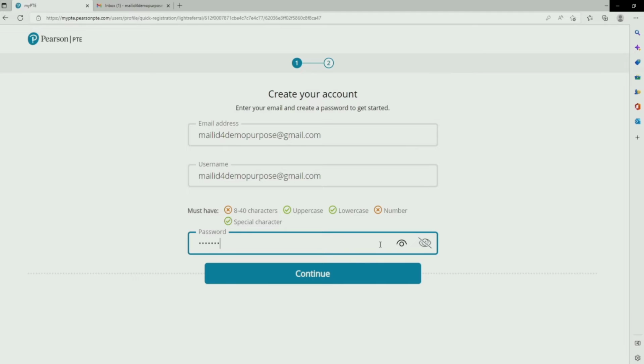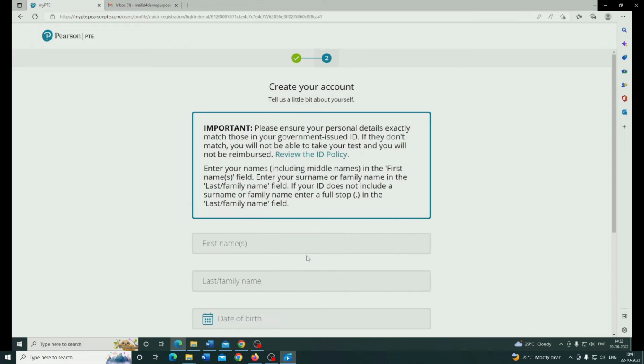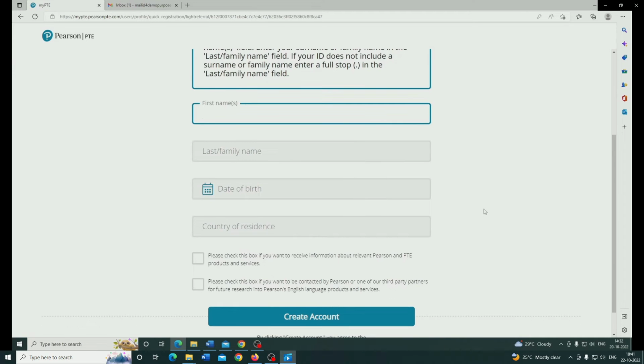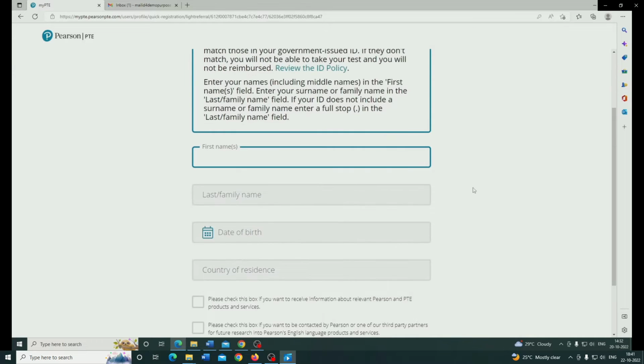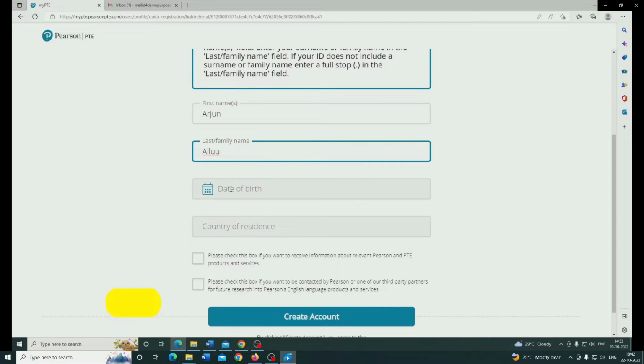And now enter the password and click next. Then enter your first name and last name, all as per the passport. First name is your name or given name on the passport. Last name is the surname on the passport. If you don't have a surname, you have to put a dot.